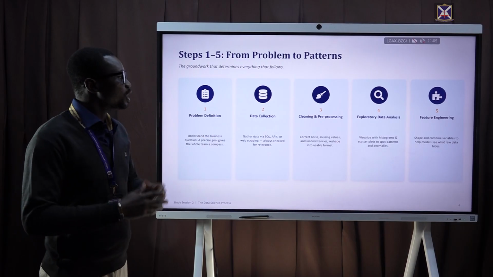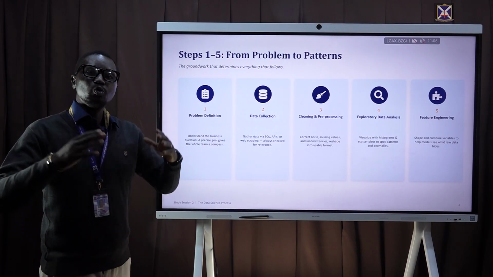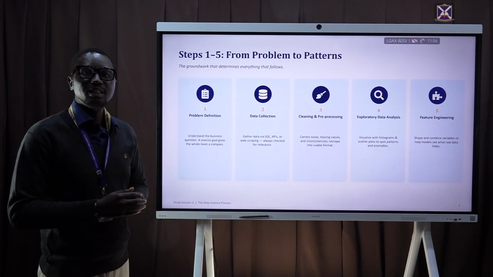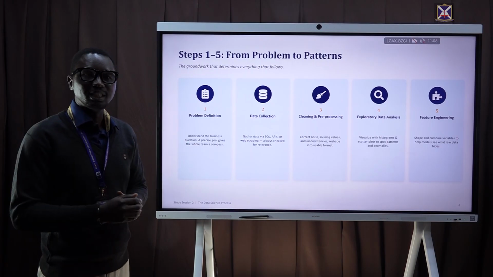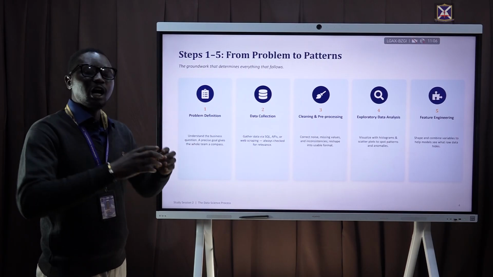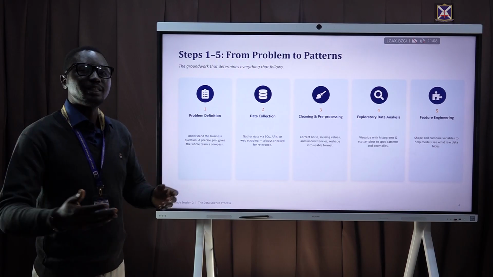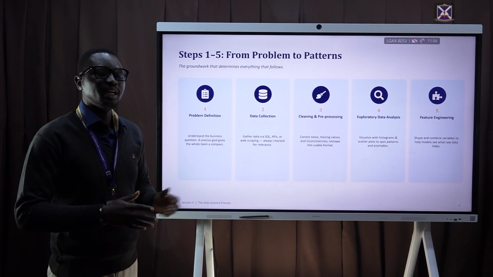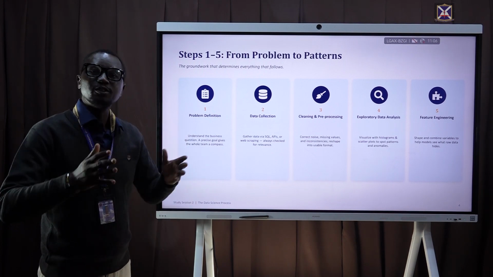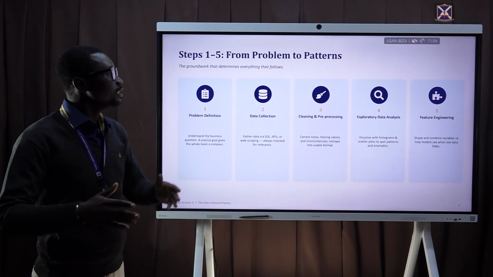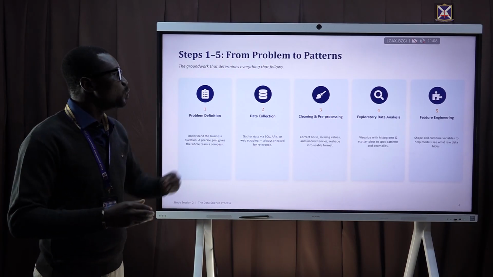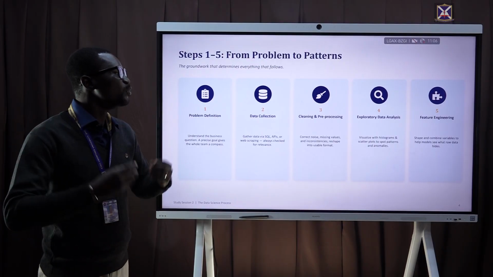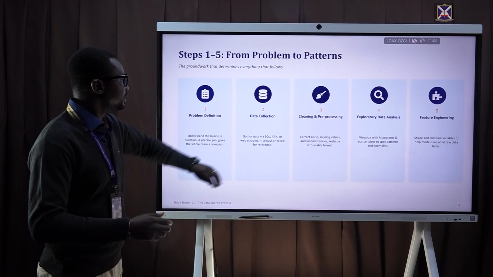The fourth step, exploratory data analysis. With exploratory data analysis, you visualize and summarize data in order to understand the shape of the data, spot anomalies, and identify the pattern within that particular data. The other one is feature engineering. Feature engineering is the most creative step in the data science process, because with feature engineering, you are shaping and combining variables to help the model see what raw data hide.